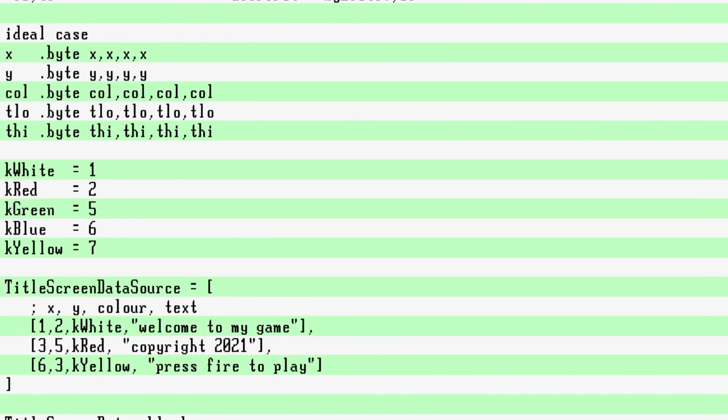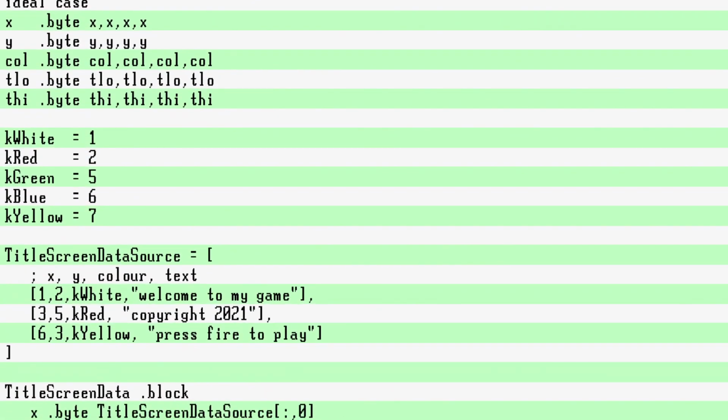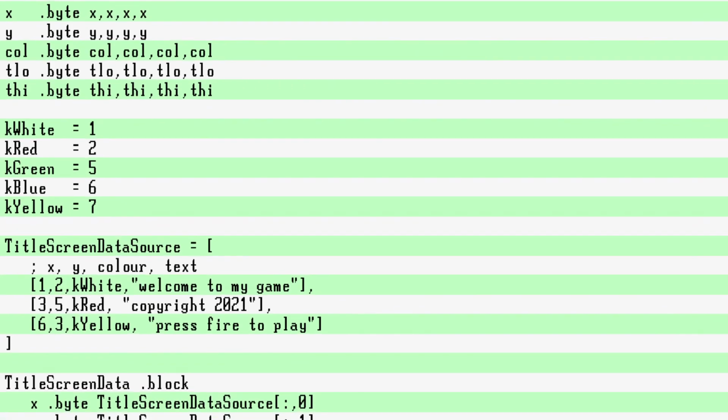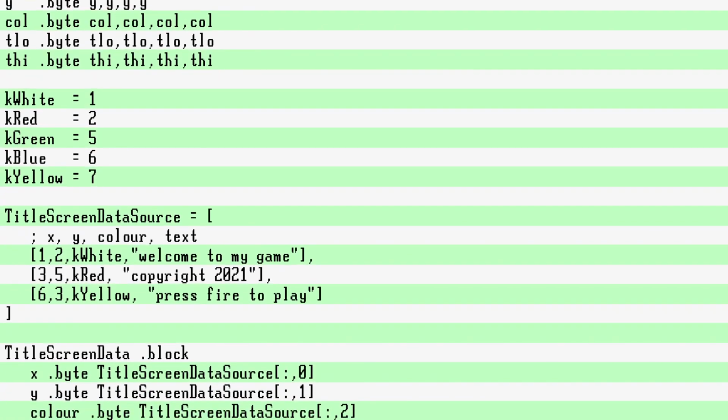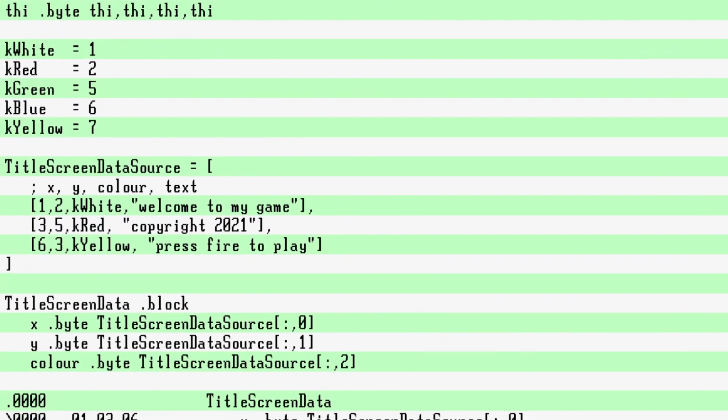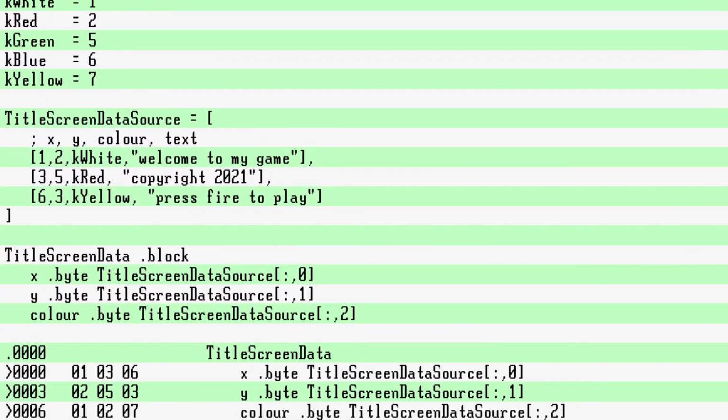Now let's extract the data. So the x's, I want all of the first elements in the list, so title screen data source, open, colon, 0, close. And then the y's is just 1. Color is just 2. Let's take a look at how this looks in the listing before we get to the text. So we have transposed the data effectively. And we have our ducks in a row.